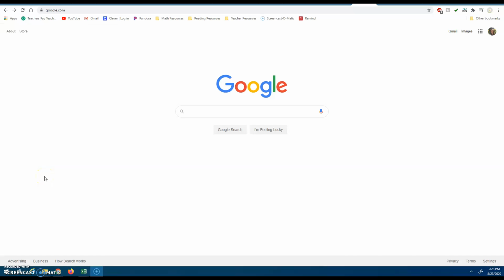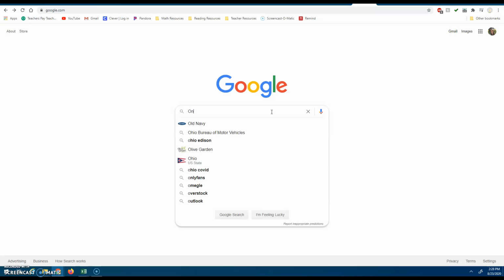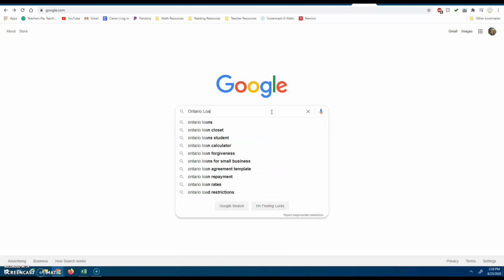Okay, I want to do a quick how-to on how to add a favorite to your favorites bar up here, right at the top. It'll make it nice and easy to get to them. So you can see some of the ones that I have. All you're going to want to do is type in the page that you want. One that I would like you guys to do is Ontario Local Schools.